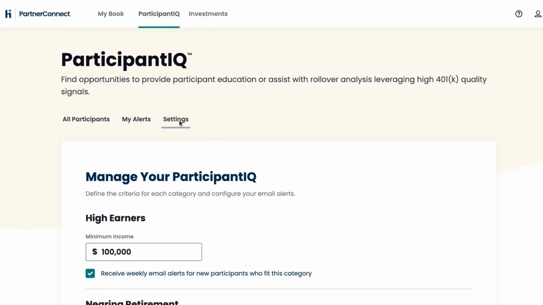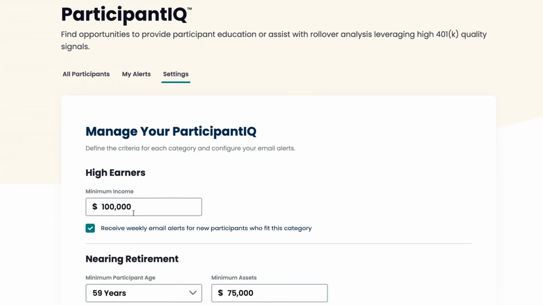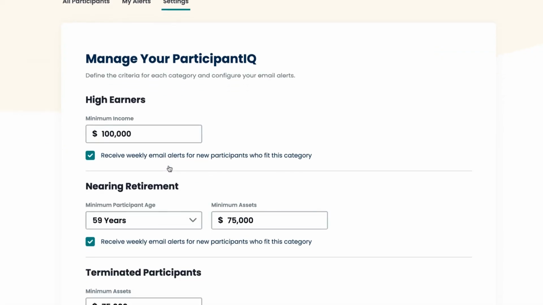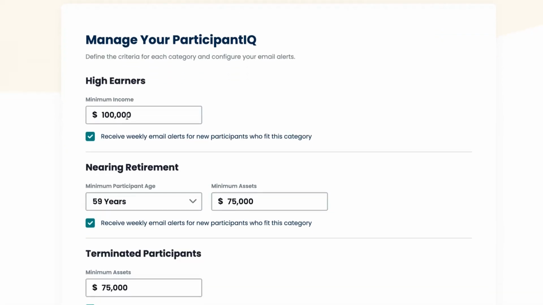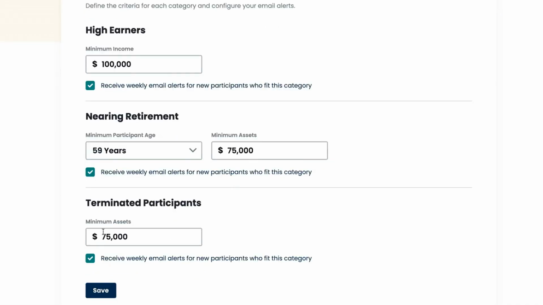So ParticipantIQ is built around the concept of thresholds and alerts. Within ParticipantIQ, we have categories for high earners where you can set a minimum income threshold and you can toggle on weekly email alerts for participants in that category. You can do the same for nearing retirement with a minimum asset threshold and terminated participants.